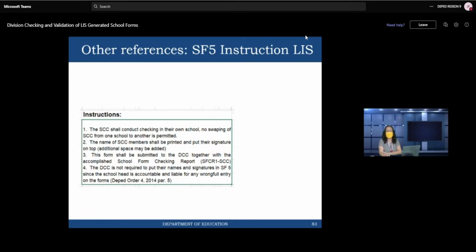Instructions for SF5 instruction in the LIS. The SCC shall conduct checking in their own school. No swapping of SCC from one school to another. The name of the SCC member shall be printed and put their signature on top. Additional space may be added. This form shall be submitted to the DCC together with the accomplished school form checking report 1. The DCC is not required to put their names.